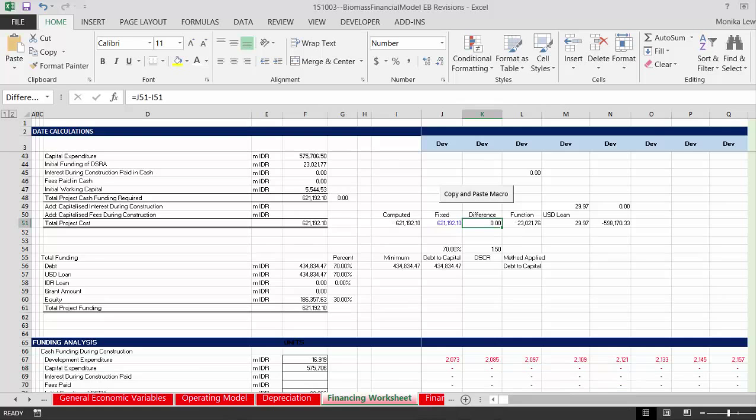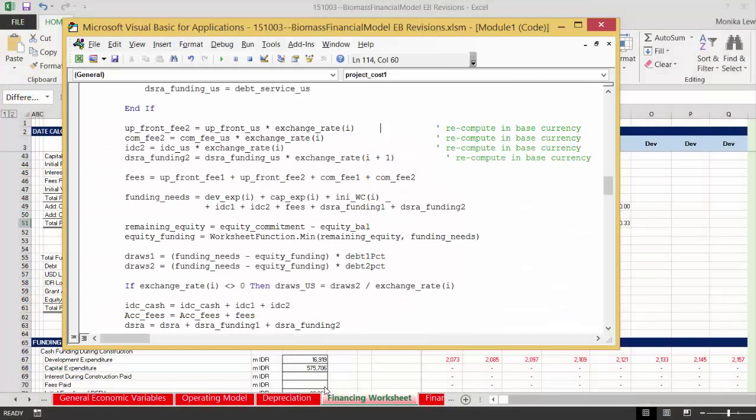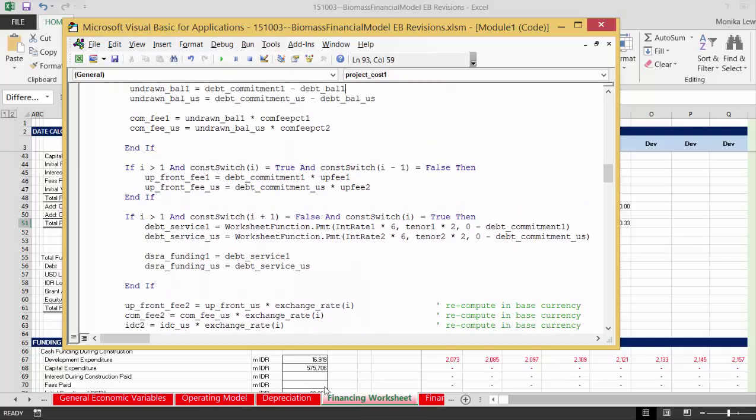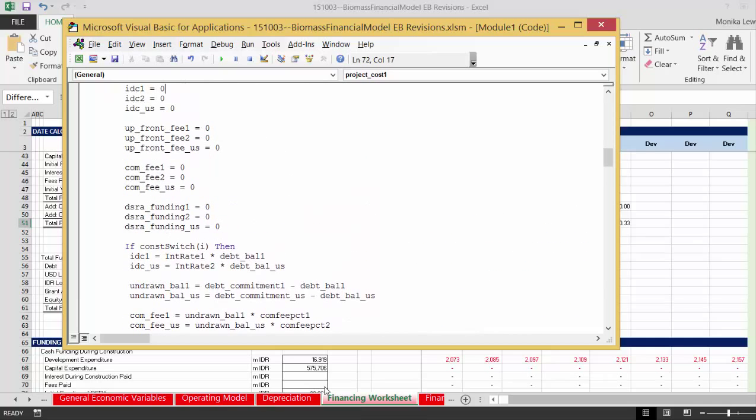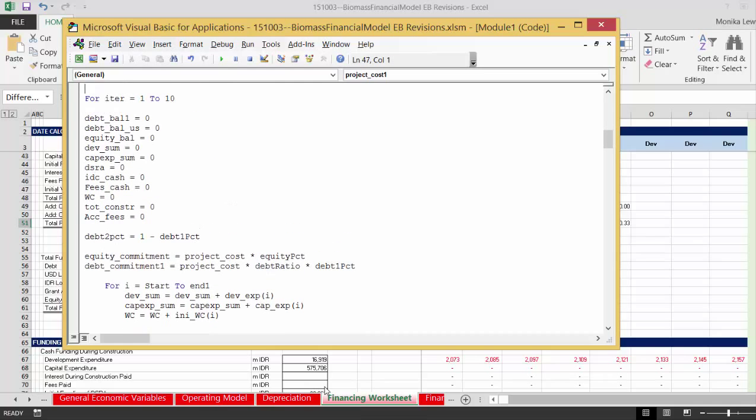Okay, I think it's worth showing you a couple of things. Here's the problem. Since the DSRA is computing from next period's debt service rather than this period, I had to adjust the exchange rate by 1 period plus 1. That was one of the things that was messing me up, and the other thing is I had forgotten to, up here, reset the balance to 0.